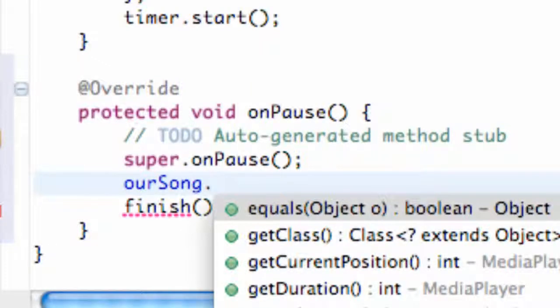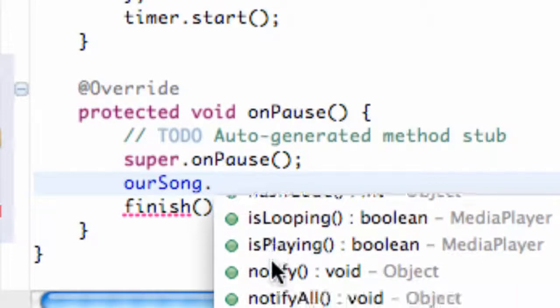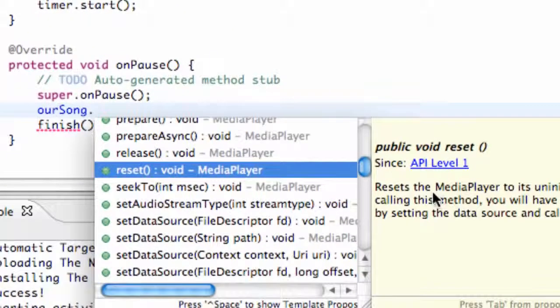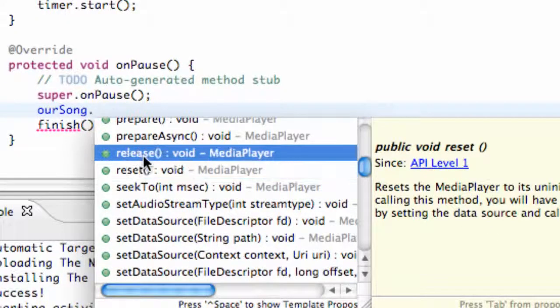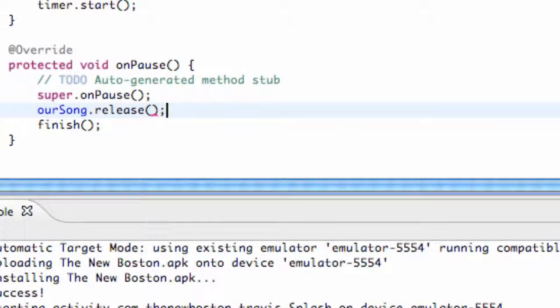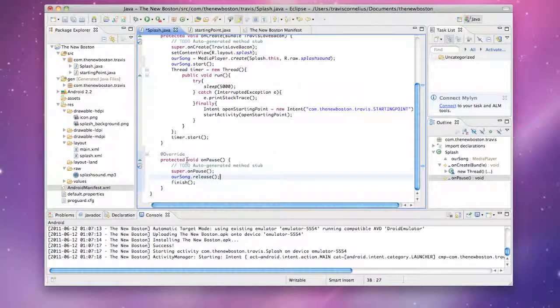So we're going to say our song dot release. Now you guys can always click on some of these other methods and kind of read a little bit about them and get an idea of what they do. But we're going to use the release. Basically, this is going to release the music and just say we're done with you. So we're going to hit that and end it with a semicolon, and now our song should be released when the onPause method gets called.